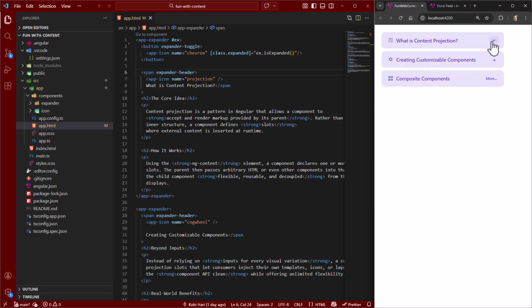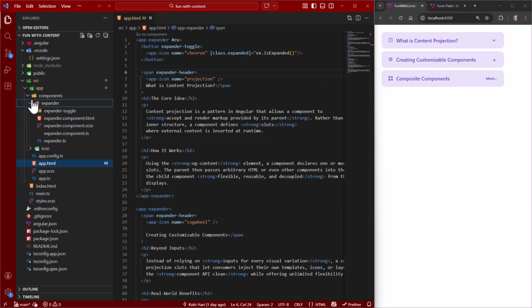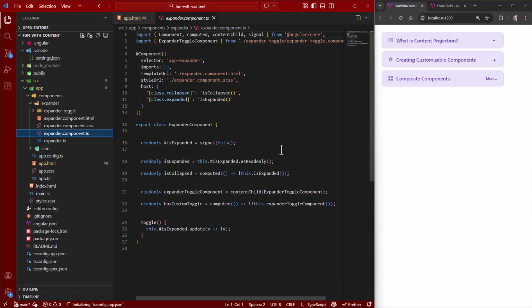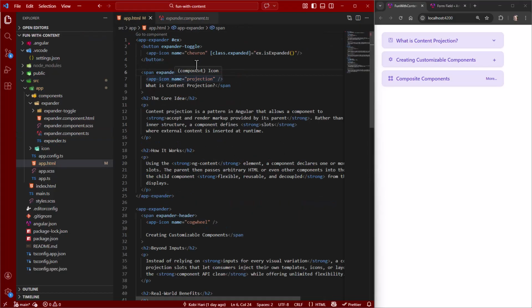So the pattern that we've selected is called Composite Components. Composite Components is a pattern where instead of packing every possible feature into the component itself, you extend the component by adding more components or more directives. This way, you allow the consumer to compose together features by using additional directives and components rather than packing the app expander with tons of inputs. Okay, now let me give you an example.